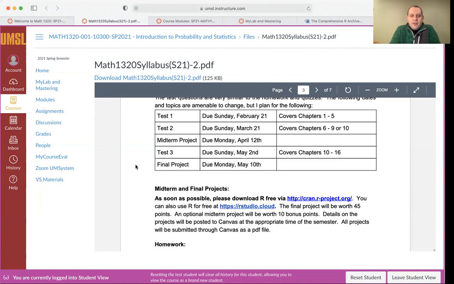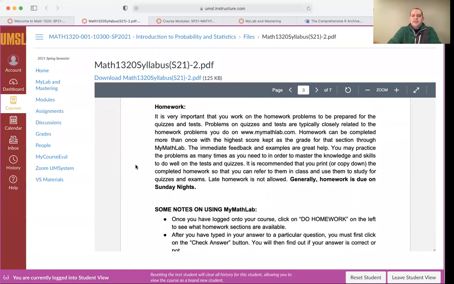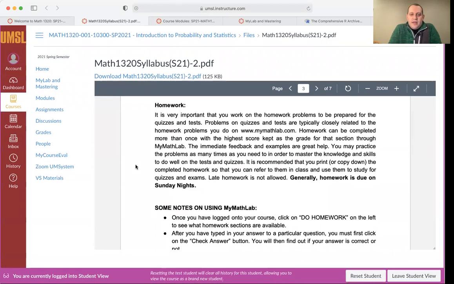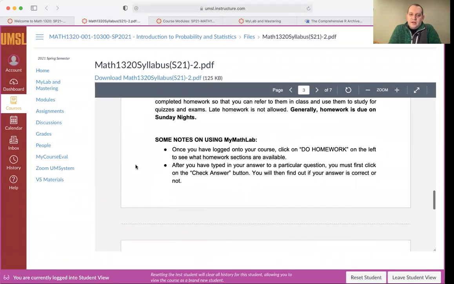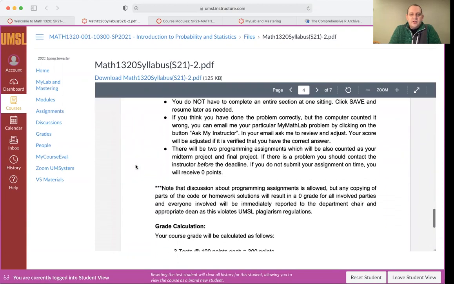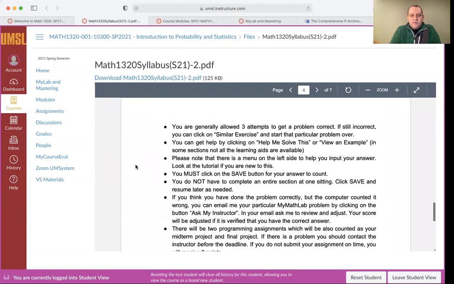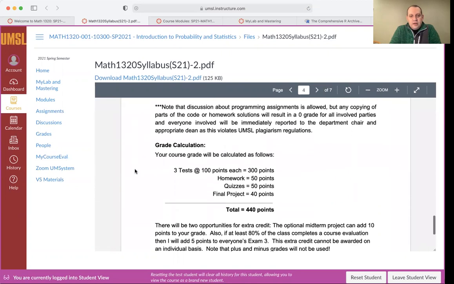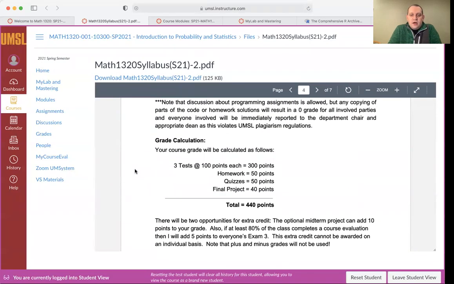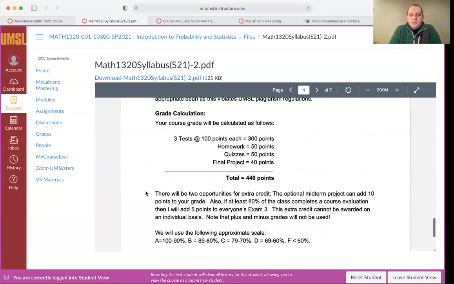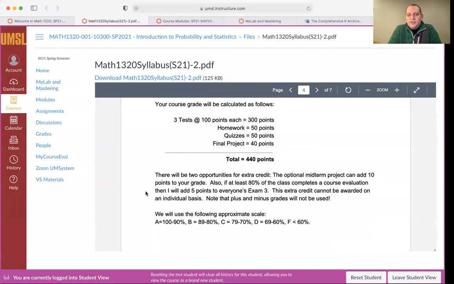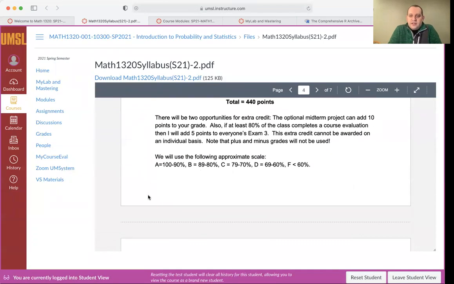As far as the homework, like I said, homework is going to be done using MyMathLab. Homework and quizzes are generally due Sunday nights. Read this over as far as using MyMathLab, particularly carefully if you've not used it before. Here's the grade calculation, so how much each component is going to be worth for the semester. I'll have three tests at 100 points each, homework and quizzes at 50 points each, and the final project is 40 points. I do not use plus or minus grades, just A, B, C, D, F. And the only chance that I'll give for extra credit is the optional midterm project.